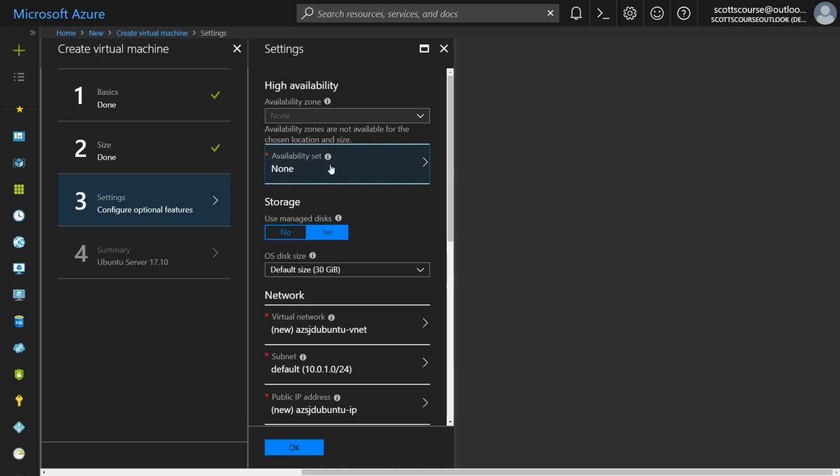Now, availability set is important because Microsoft will create your virtual machines within its data centers. If you have three or four or five virtual machines that are all running your web app, for instance, and you want them to be distributed such that if one goes down, the other three will be able to still take the load, you're going to want to distribute those on different physical hardware.